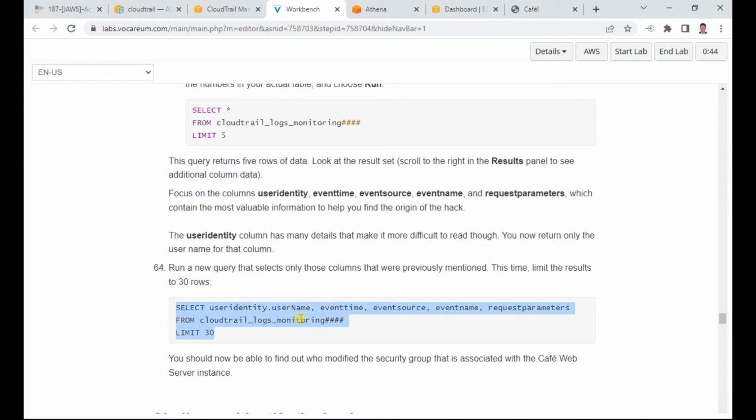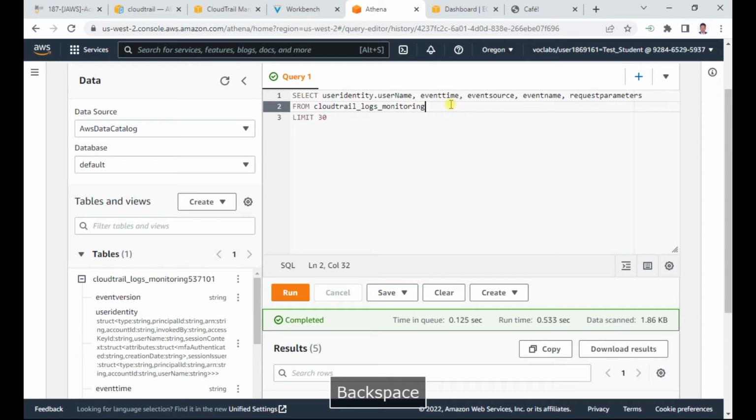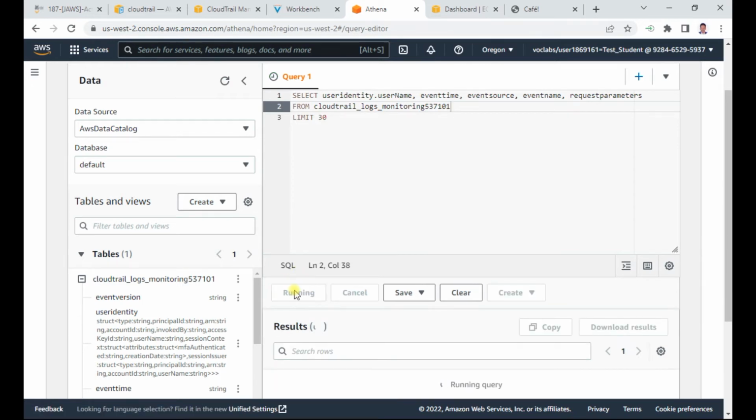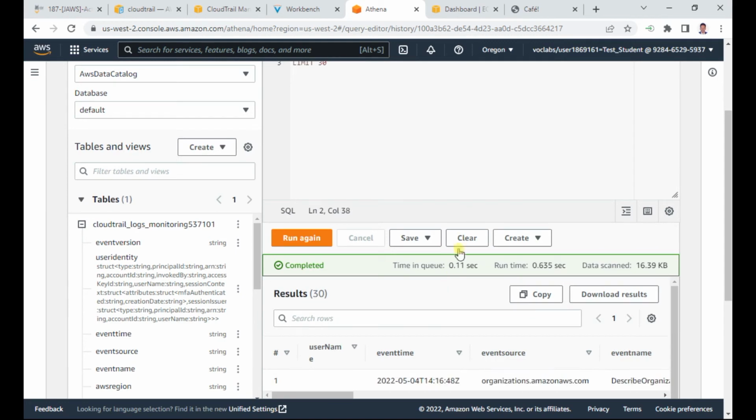That is 64 number. I want to run a query in the Athena table. Ensure that you replace this monitoring 537 and run. This time I should get 30 numbers. Okay, I'm bringing out a search which is relevant to my requirement.